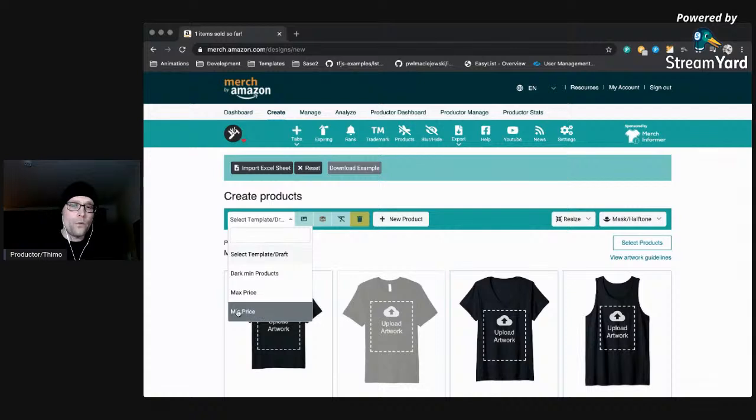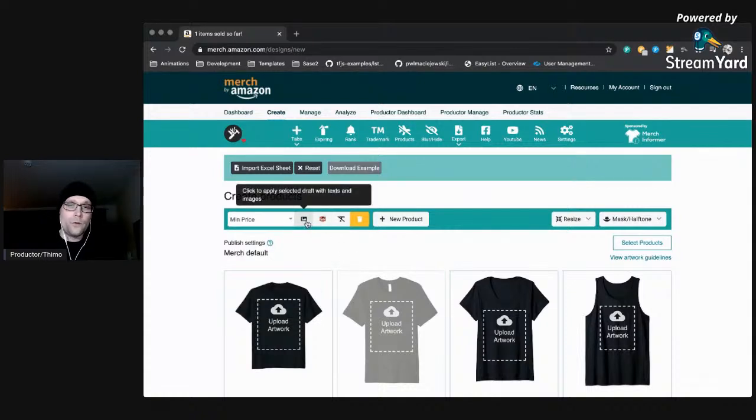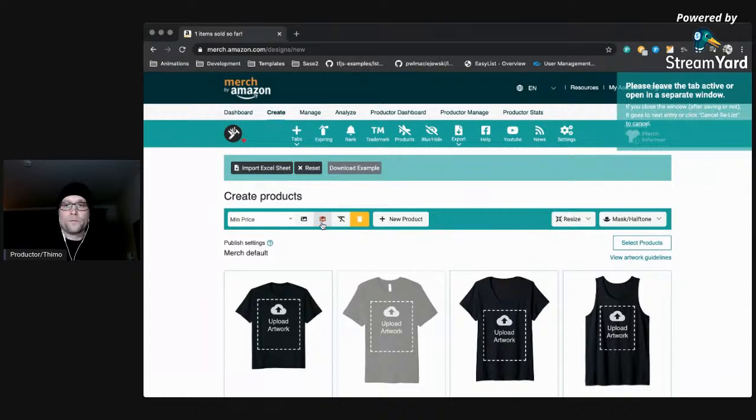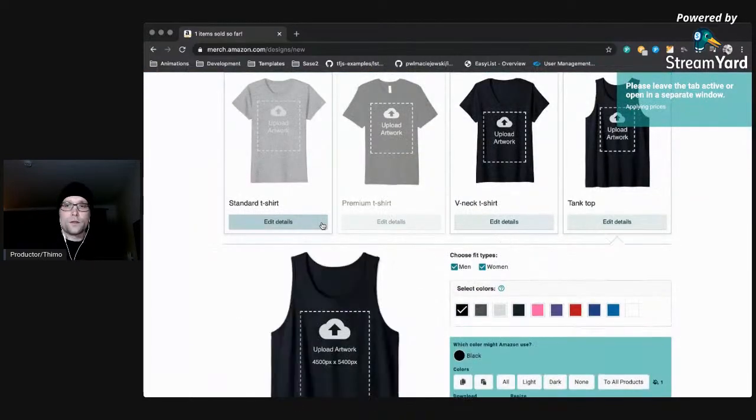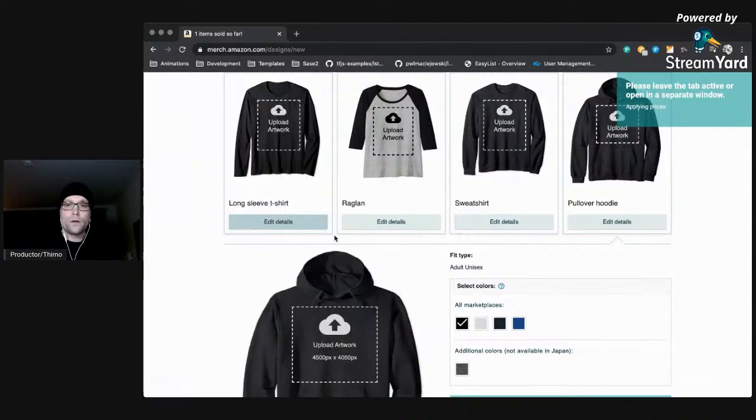So we can choose min price and apply it with images. If you want to apply a default image or similar, it doesn't make much sense, so it's most commonly better to use it without images, but with text, for example, your base text, the text you're always using. You can also choose without text and without images, so just the product configuration is applied. If I choose min price now, it takes some seconds until it has applied the whole product configuration, color configuration, and so on.